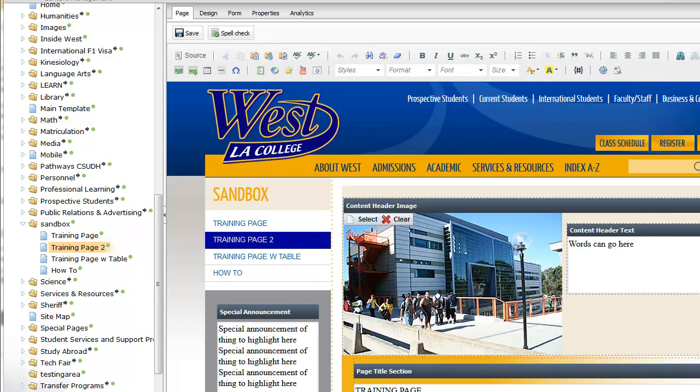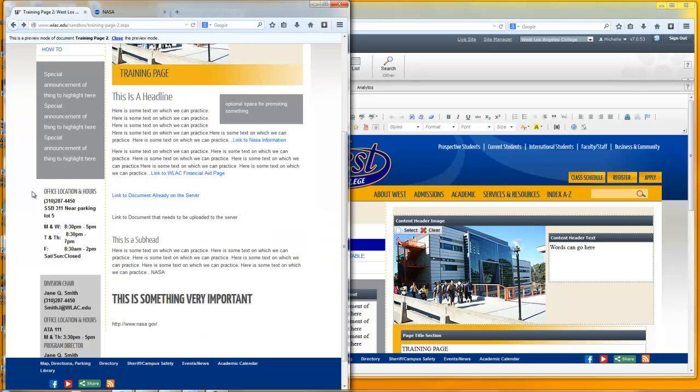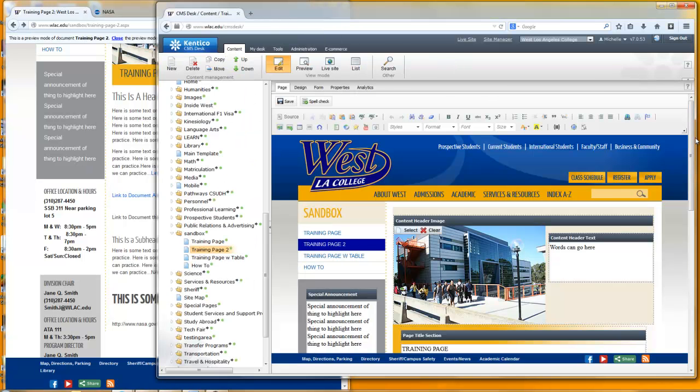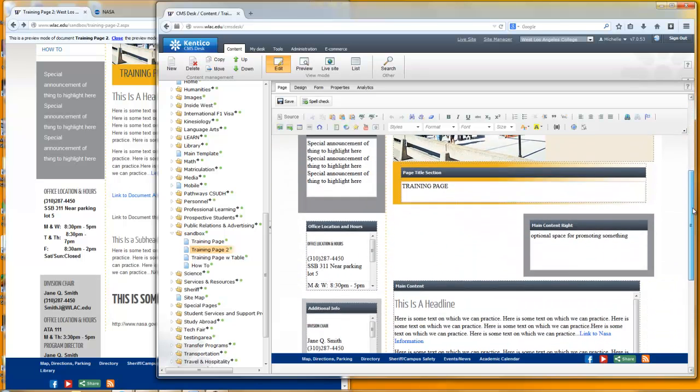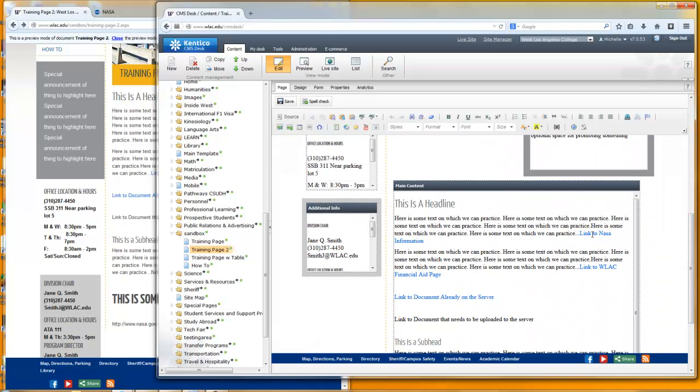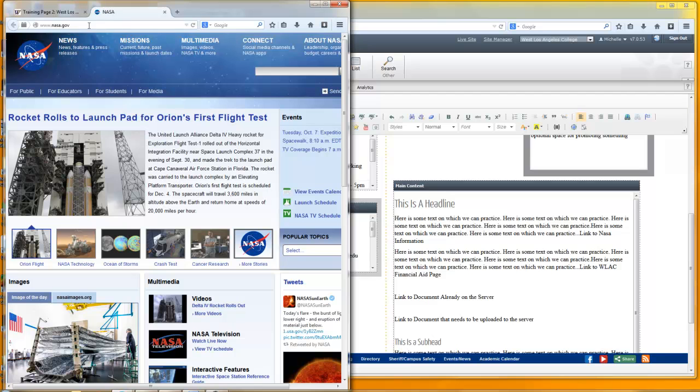On this side of my screen is a live version of the page, and we'll go back and forth between them. Okay, first, let me get rid of some links. Sorry about that. Okay, we want to create a link to NASA. So I'm going to go to the NASA page and copy the URL, Control-C to copy.